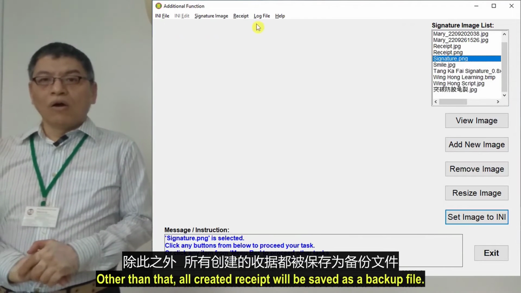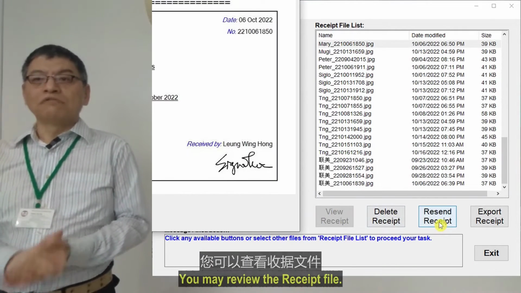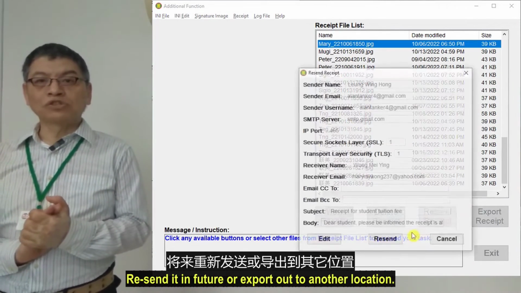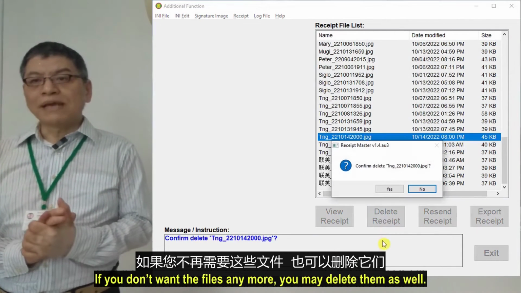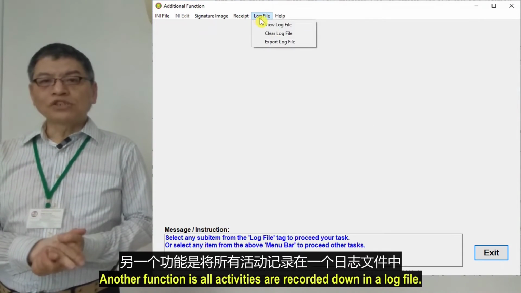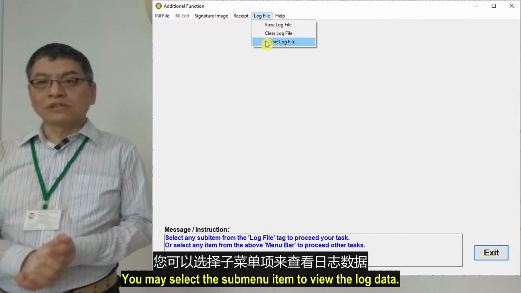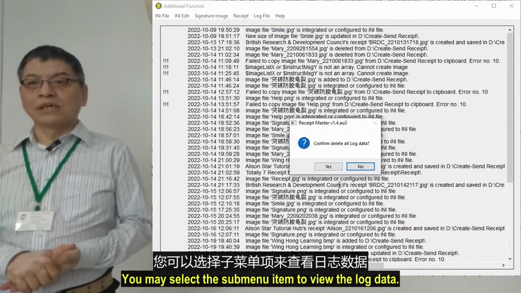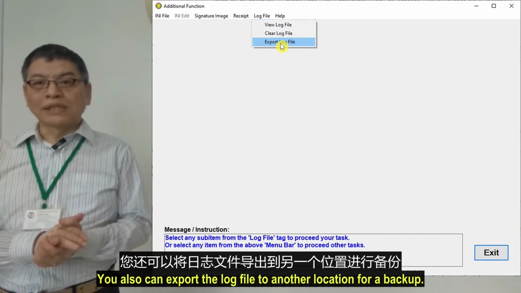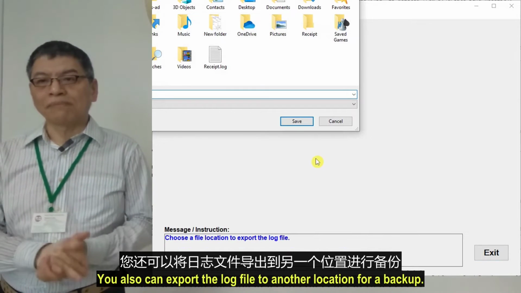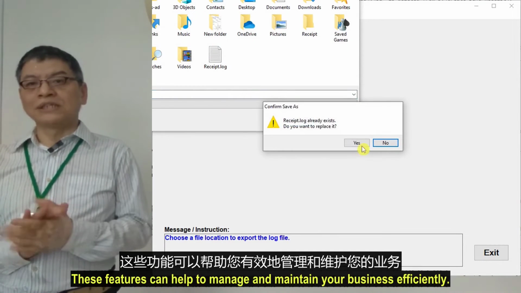Other than that, all created receipts will be saved as backup files. You may review the receipt file, resend it in future, or export it to another location. If you don't want the file anymore, you may delete it as well. Another function is that all activities are recorded in a log file. You may select the submenu item to view the log data. If you don't want the data, you may clear it as well. You can also export the log file to another location for backup. This feature can help you manage and maintain your business efficiently.